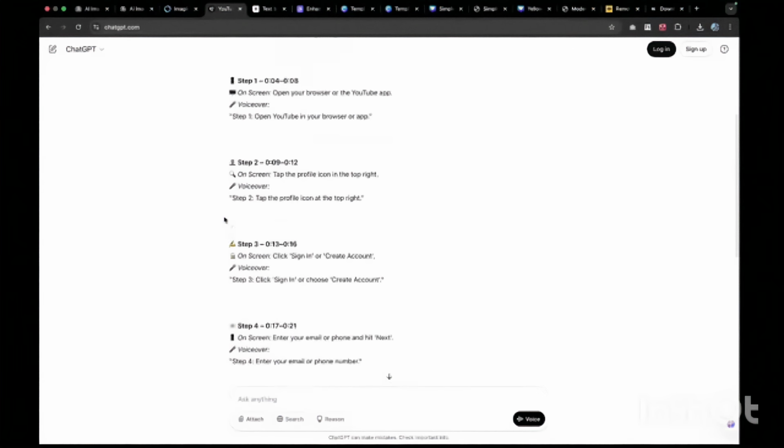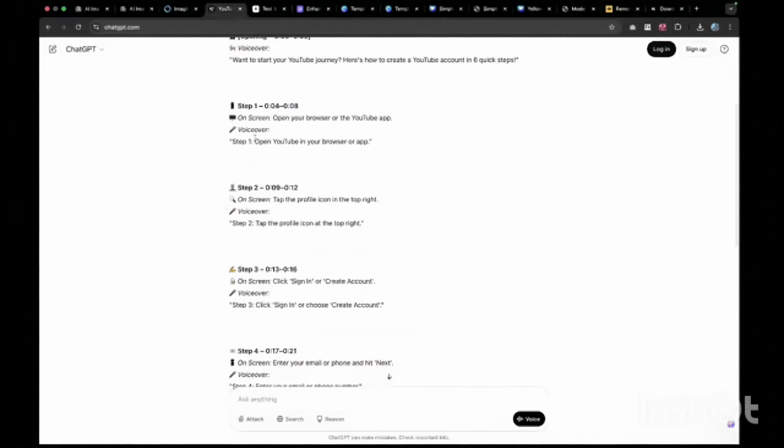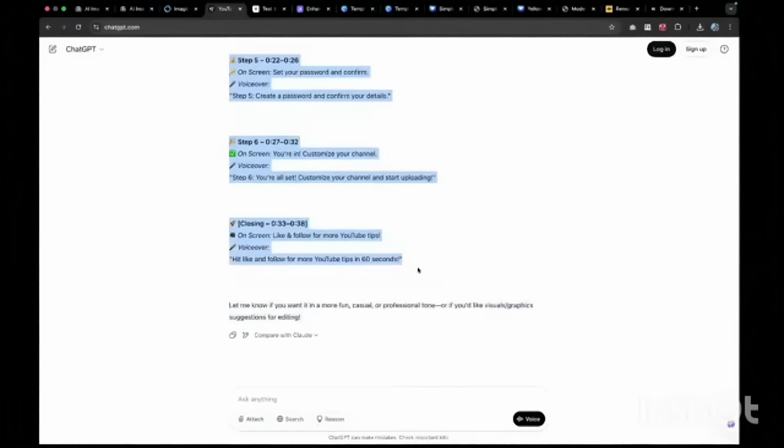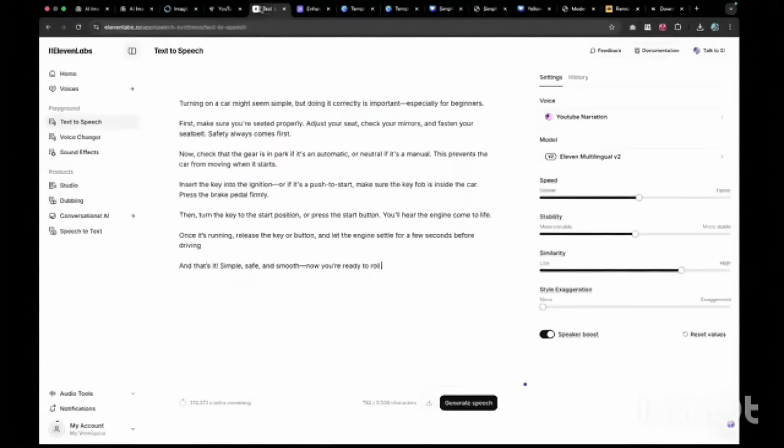Let's go over it. The first thing it says is step 1. It gives you the time duration to put that thing on the screen. It says on screen, open your browser or YouTube application. And step 1, this is really rigorous, and this would not make sense, because let's test this out. Let's copy this input given to us by ChatGPT, and go into 11 Labs.